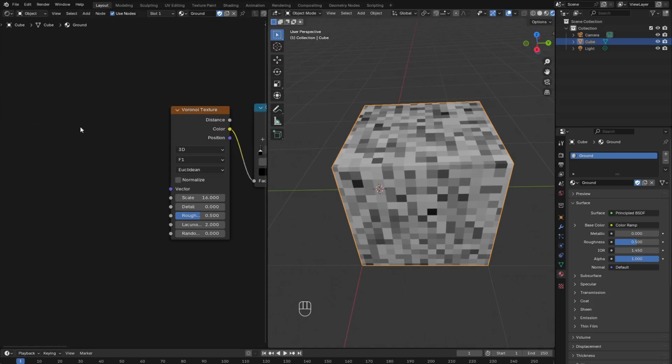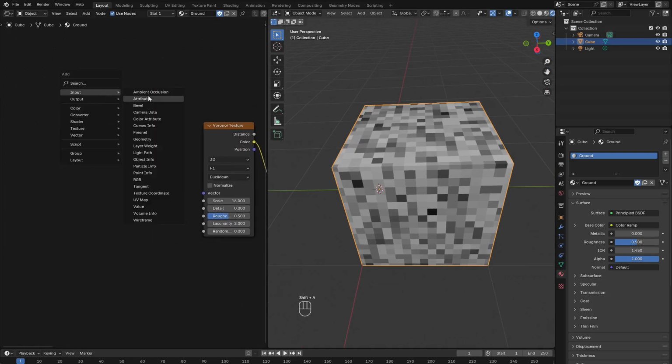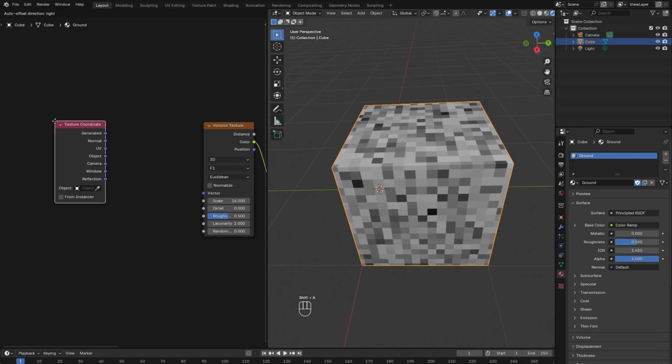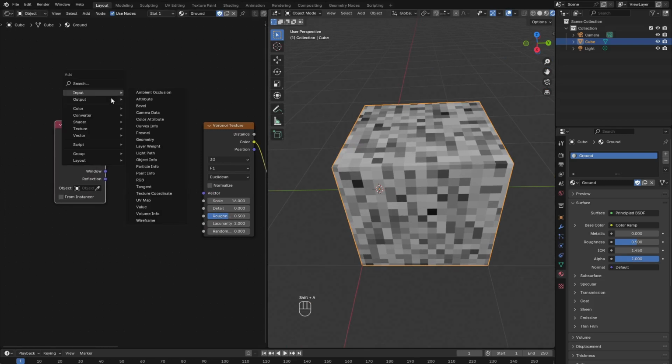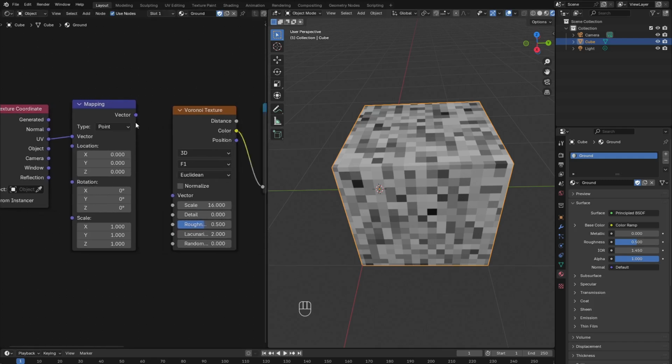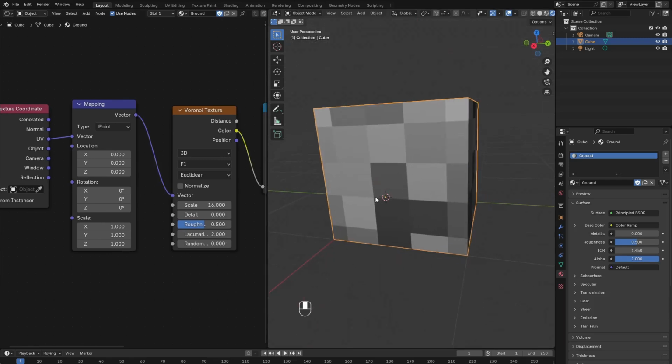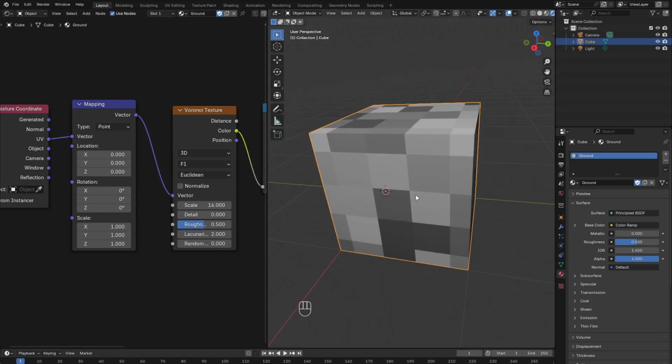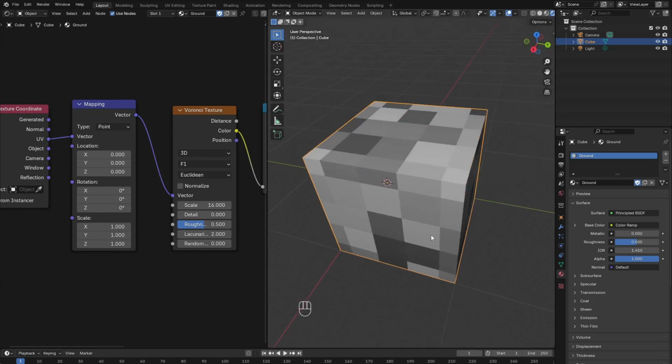To do this, we go back to shader editor and add a new input texture coordinate node and vector mapping. Connect UV output of texture coordinate node with mapping vector input and mapping node with the vector input of Voronoi texture. And we see that they become bigger. Yes, and this is because our UV mapping is incorrect.